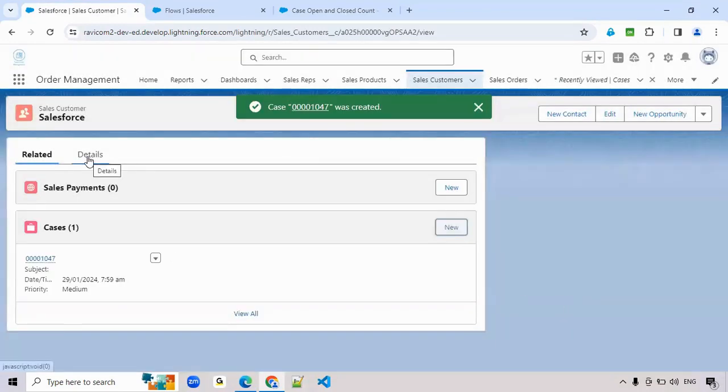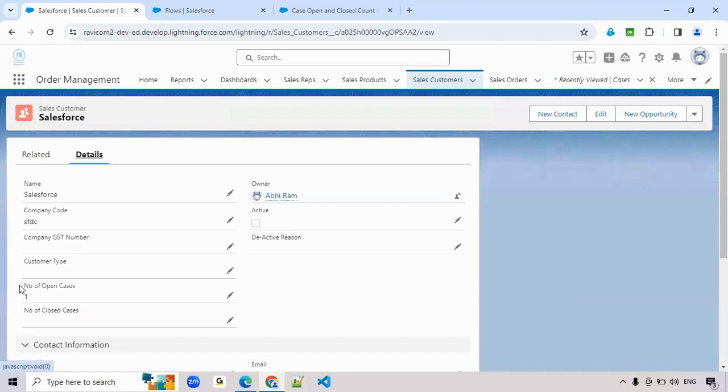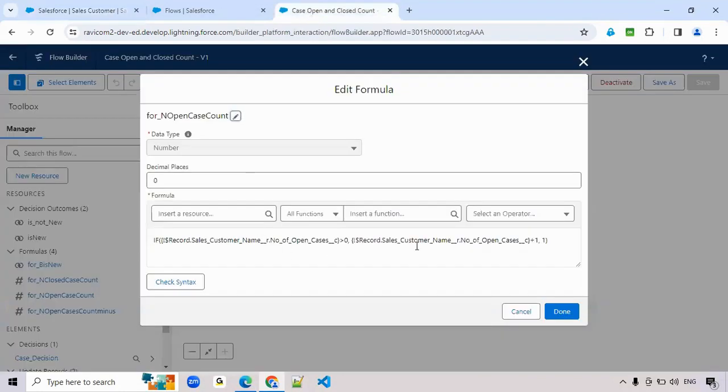Come to the details in the parent object. See here, it is updated by the 1. If you do not write this condition, it throws an error. If you directly give +1 to null, it throws an error. That's why we are writing the if condition here. If it is greater than 0, it is false. That's why it comes to the false condition, which is 1.